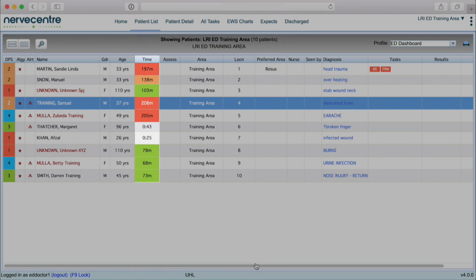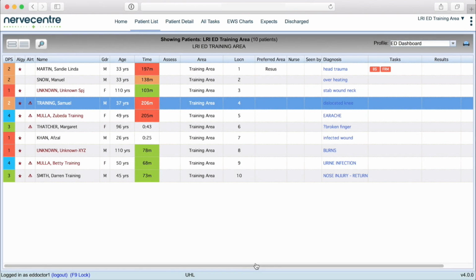The time that the patient has been in the department is the same as EDIS, so that between 0 and 60 minutes it will be blank, or there will be no colour. Between 60 minutes and 120 it will be green. From 120 to 180 it will be orange, and beyond 180 it will be red.